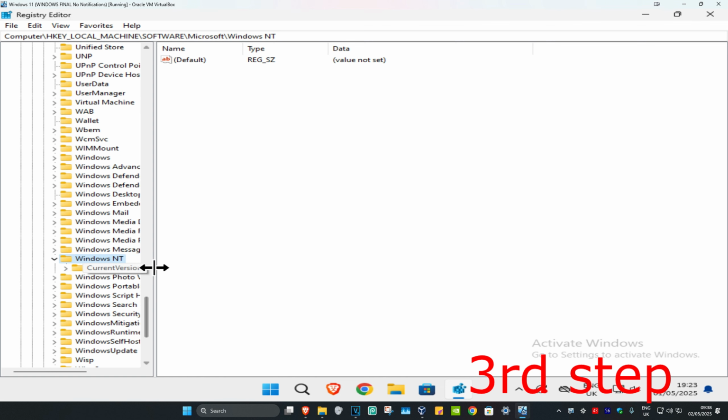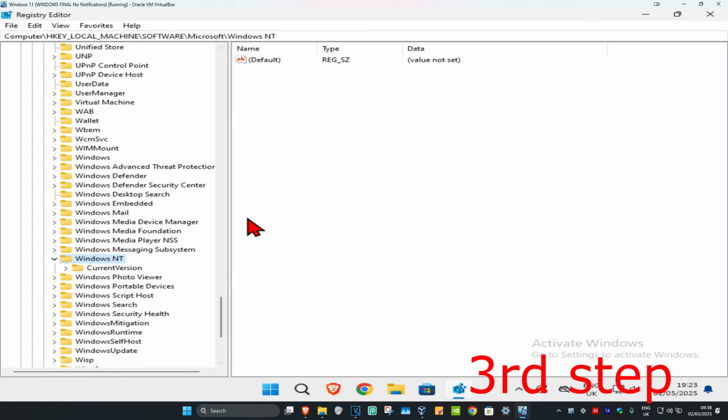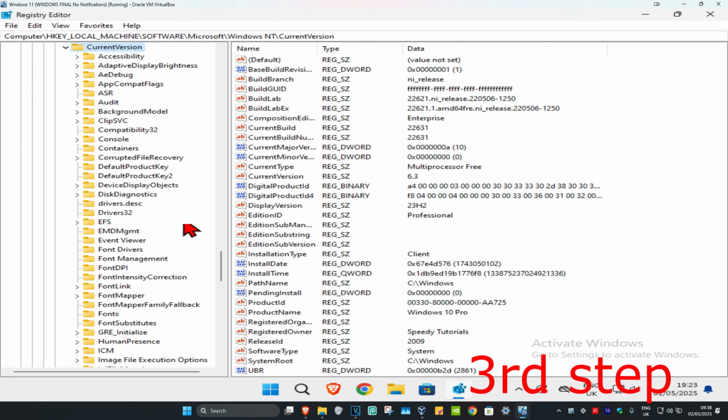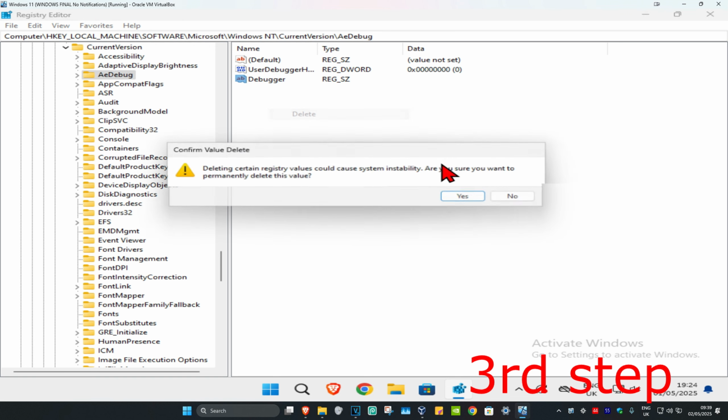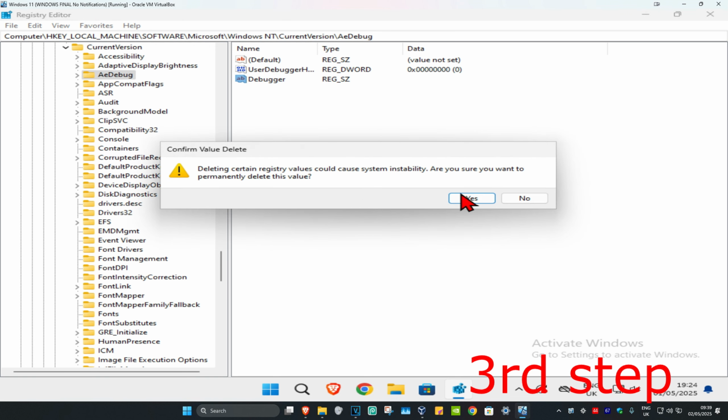I'm going to make this a bit bigger. And now you want to expand CurrentVersion. And now you want to find AeDebug. Here it is. You want to click on this. And then once you're in this folder, you should be having something called Debugger. You want to delete this. So you want to right click on it. And then click on Delete. And then click on Yes.